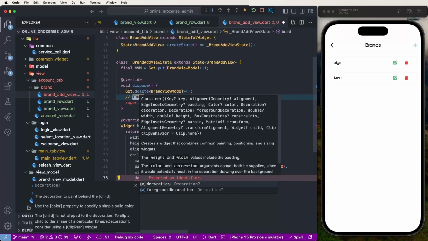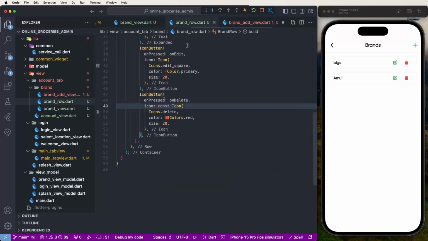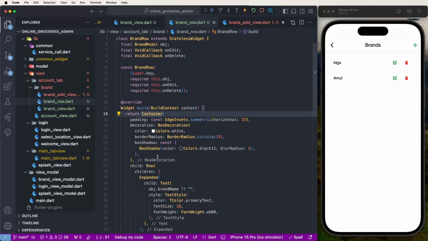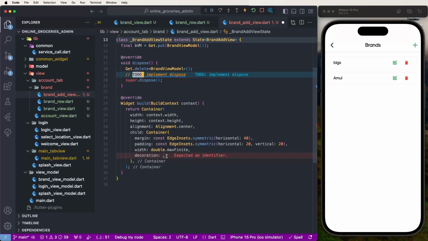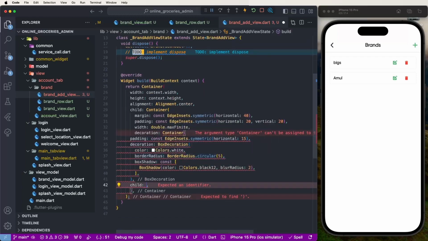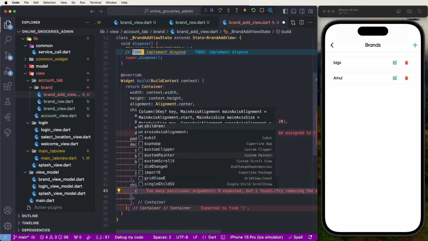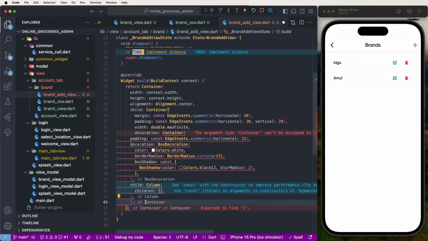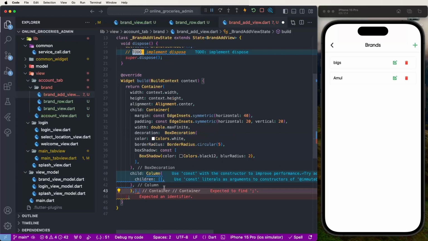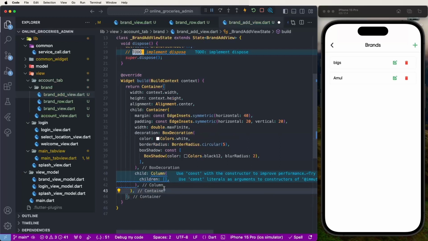And now we need to create the decoration. Go inside the brand row, copy the decoration, and paste it here. Then create the column children and close the brackets. Remove this, set it like this, and set 15.